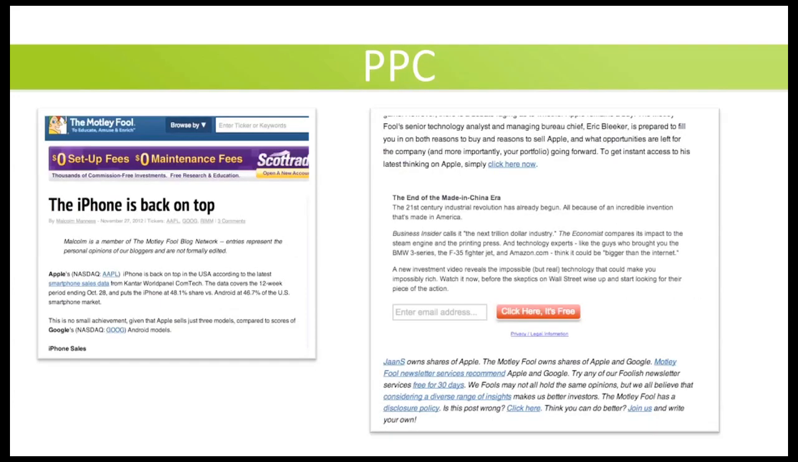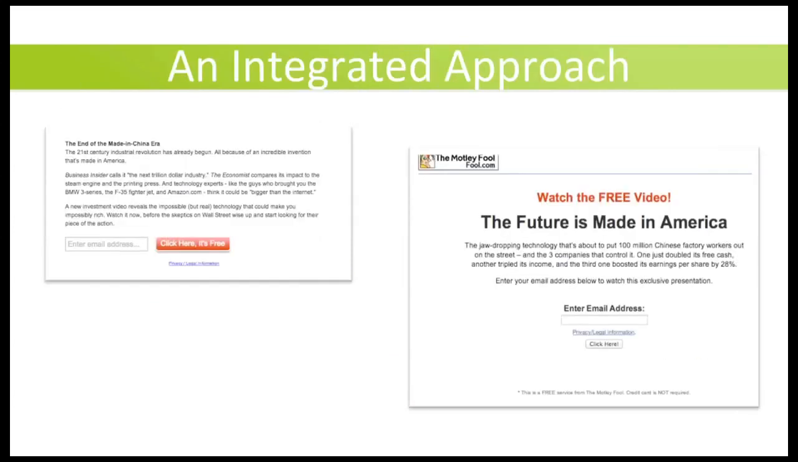And here's the actual article, and it delivers what is promised. And at the bottom, there's our familiar sign-up form. Now for a little bonus, we're going to dig a little deeper to see how their funnel works. This particular piece of content appeared in a couple places on their website. They're pitching a video on the end of the Made in China era.